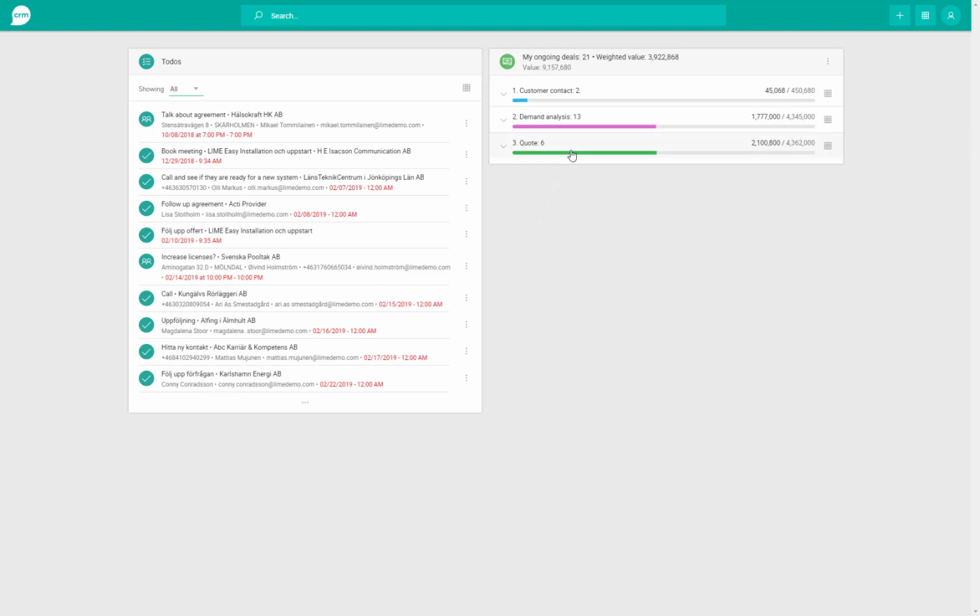The second widget that you'll see on the dashboard is the sales pipe widget. So what it will show you is all the active deals that you have ongoing. It will give you a quick overview of what active deals you have in different stages of your sales process. So in this case, I have 21 ongoing deals with a total weighted value of almost 4 million kroners, divided on these different steps in the sales process.